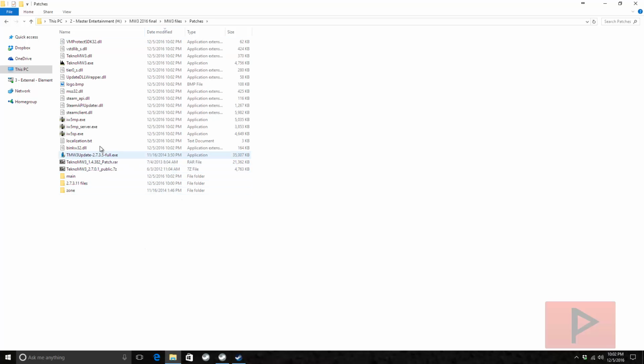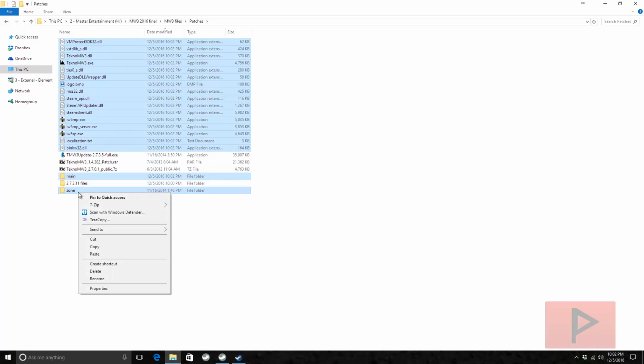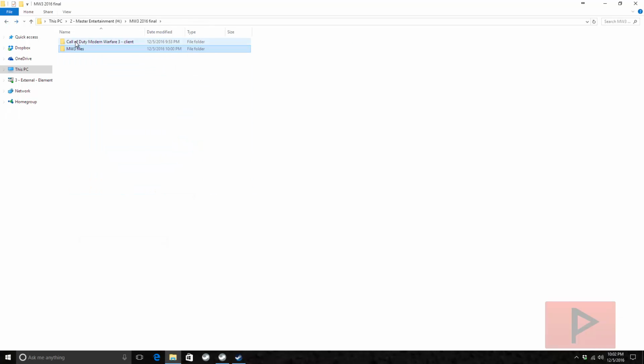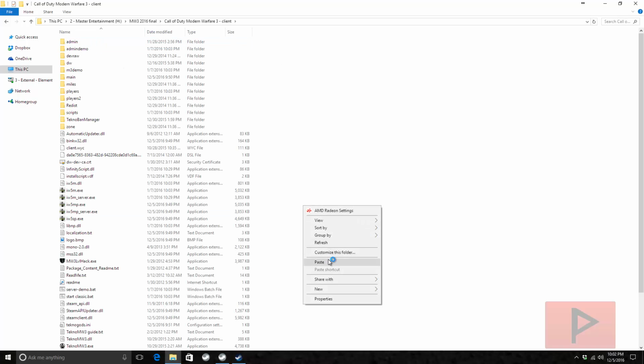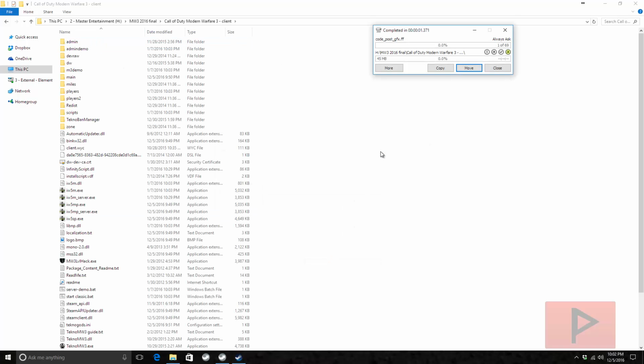So we're going to take everything that I just extracted from today's date. And then I'm also going to take the main and the zone folder, right click and say cut. And then we go back to the Modern Warfare 3 over here and say paste and just overwrite everything.